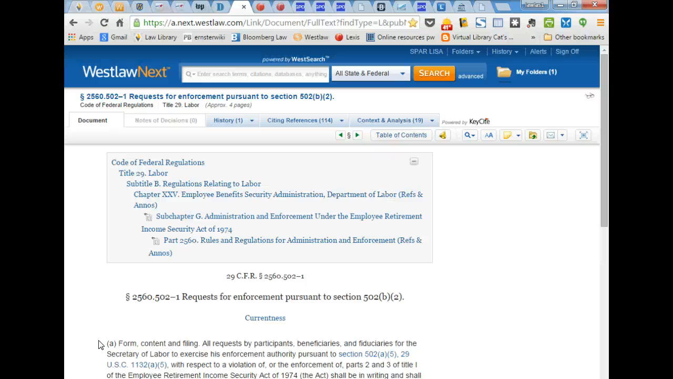Okay. Before we talk about the Federal Register, let's take a look online. Because of course here we've pulled up, now this is a different section, but certainly one of possible interest, 2560.502-1, request for enforcement.